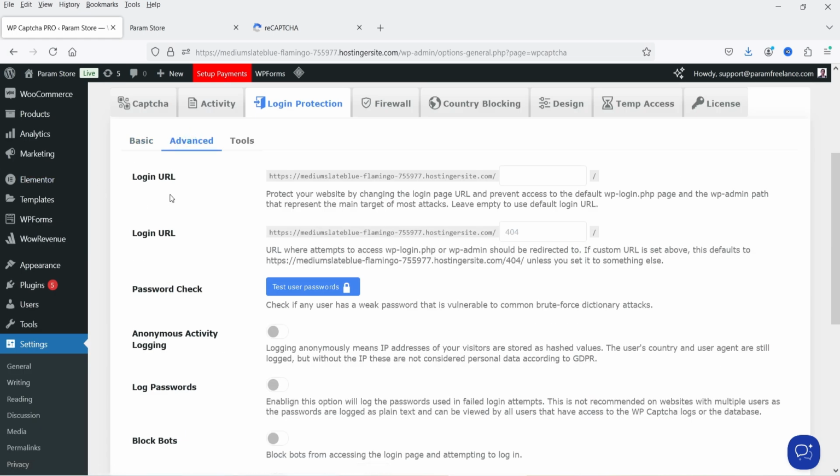Advanced, these are the advanced options. If you want to change the login URL of your website, you can change it. You can add a new login URL here. Currently, we are using the default WP-admin URL to log into your website. You can change that. Let's say you can make it login-WP, something like that. And after that, this will be the URL to log into your WordPress website. So the spammers will not be able to use the default WordPress login link.